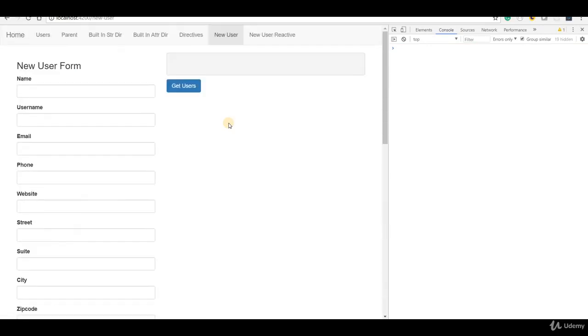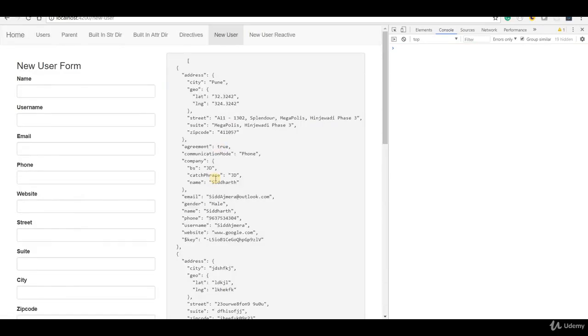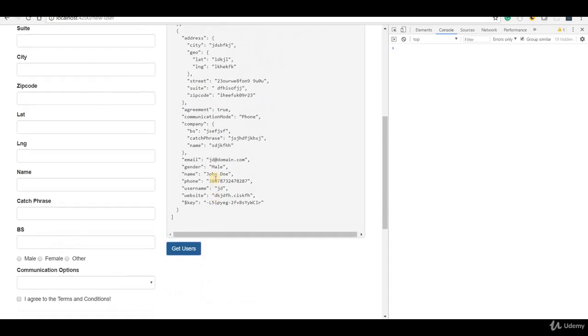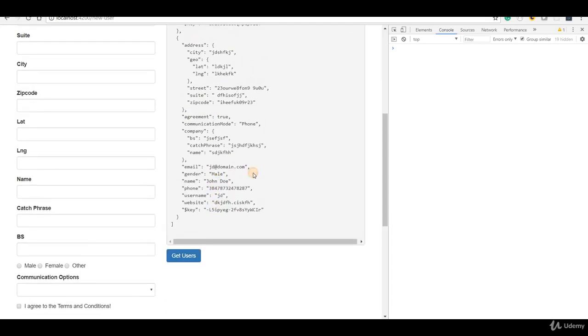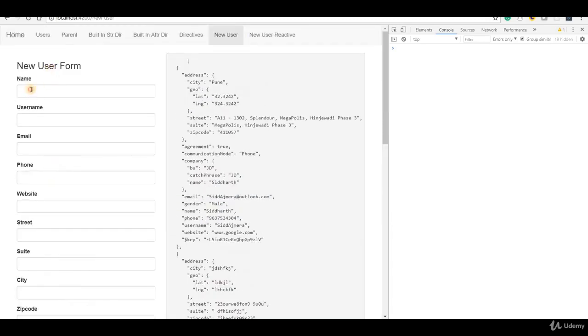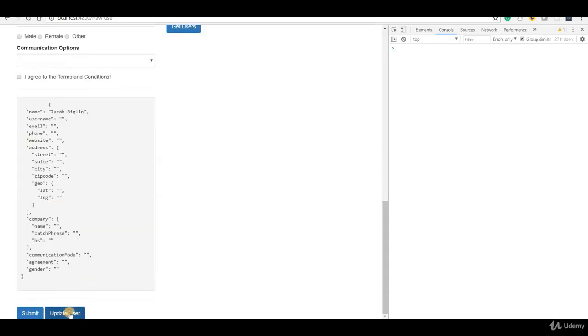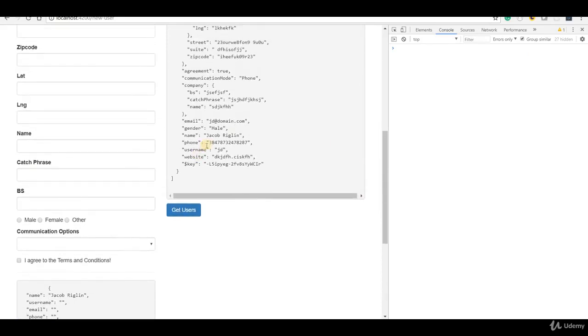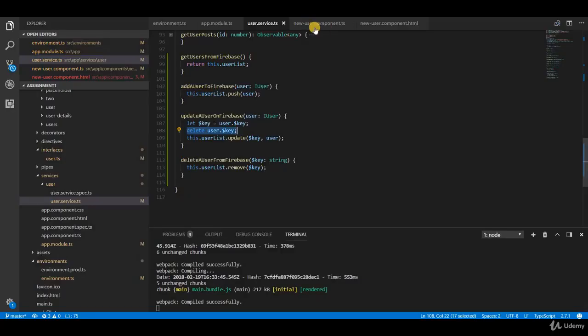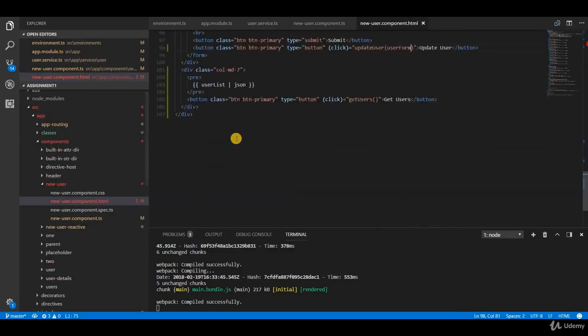So I'll just quickly get the users, and I have two users right now. The name is still John Doe. Let's change the name to Jacob Riglin again, and I'm going to click on update user, and I didn't get any error, which means that the name is updated now to Jacob Riglin. So far so good.